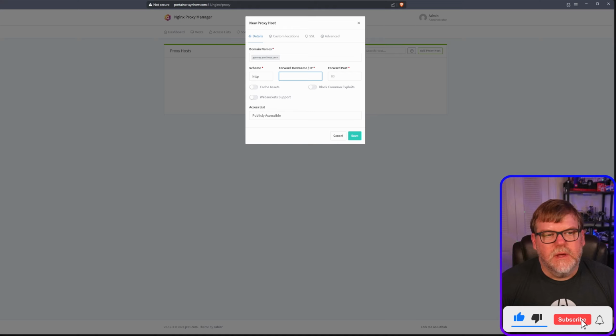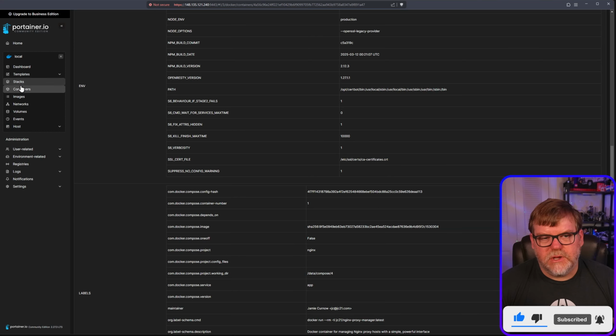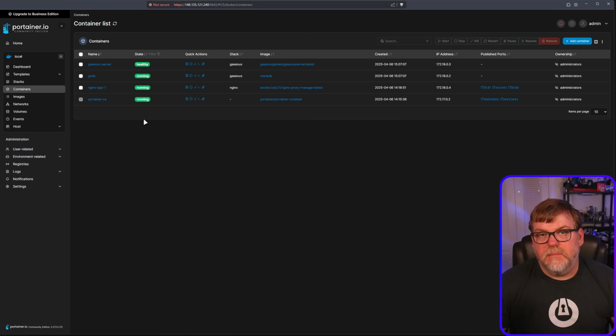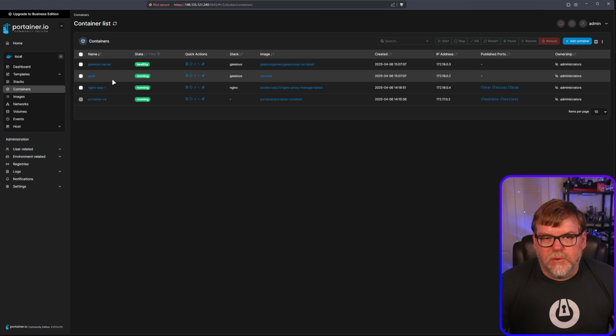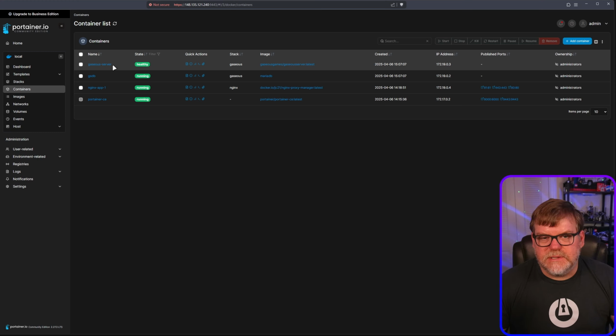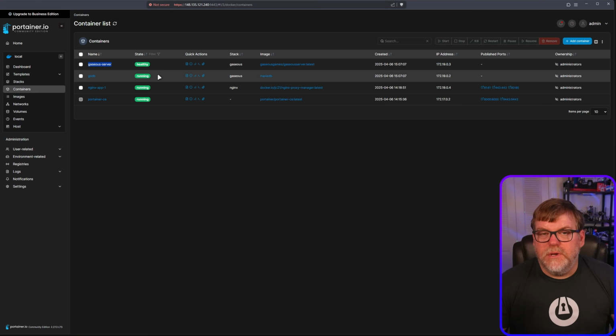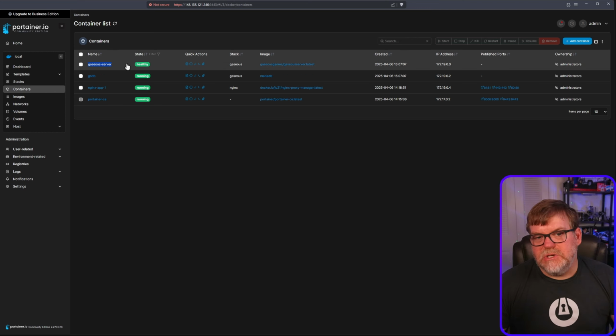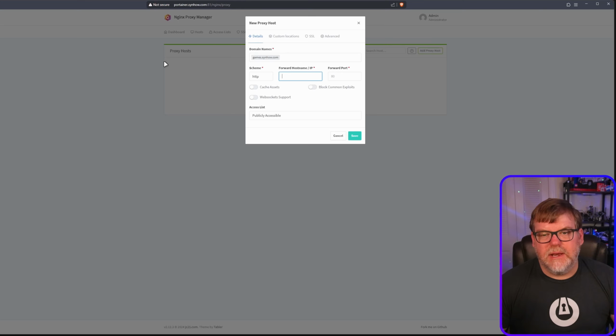Easy peasy. Let's go back to Portainer. Let's go to our containers, and the place that we want to forward traffic to, we just want to make sure it says it's this Gaseous-server right here. We don't use the IP address because sometimes that can change, but this little name is a lot easier to keep up with. I'm going to paste that in there.